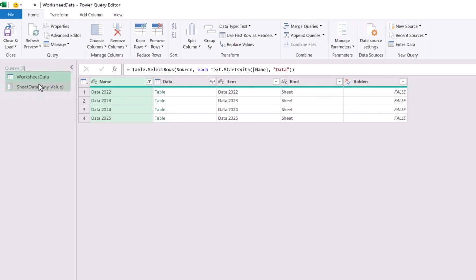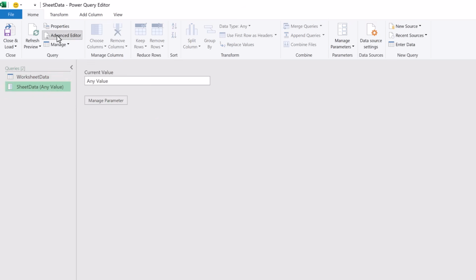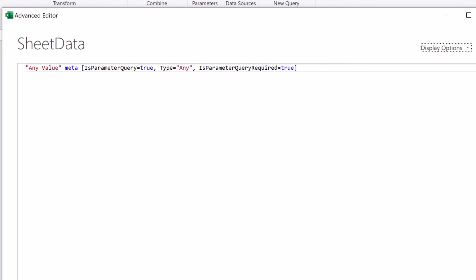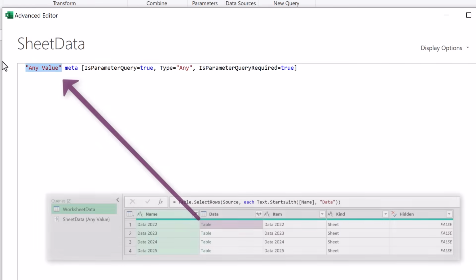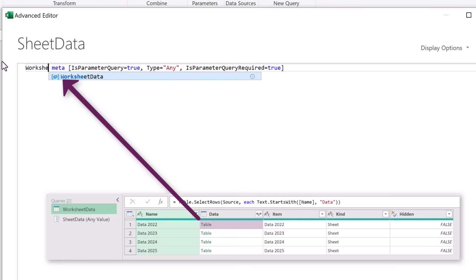So now we can come back to our parameter and click Advanced Editor. You will notice at the start of the query that it has the text any value. This is the dummy text that we created. And we're going to replace it with the Data column from the first row of our Worksheet Data query. To do that, we need our query name, which is Worksheet Data.